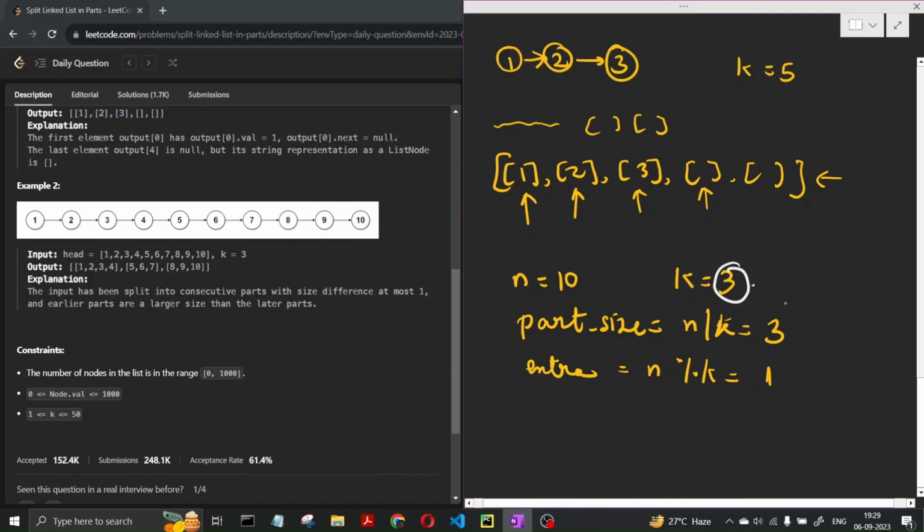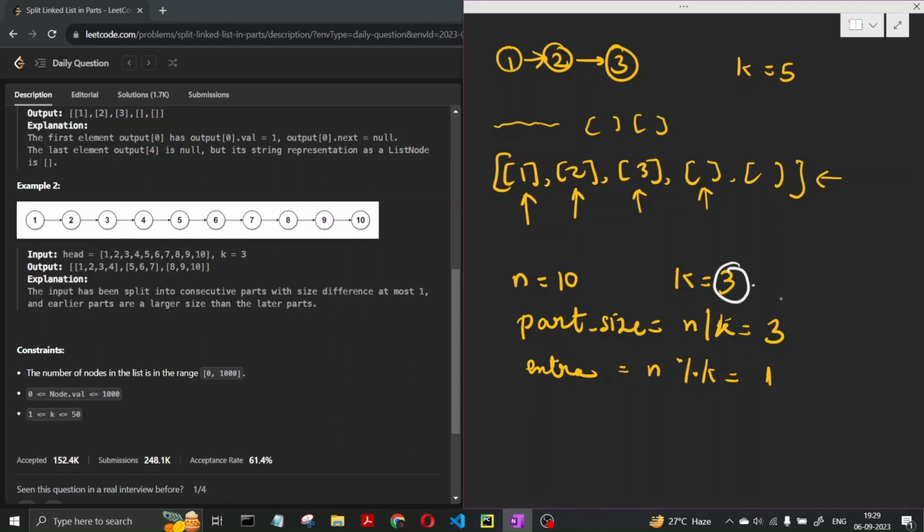Each part would have a linked list of length 3, but one linked list will have an extra node, only one linked list. So extra here defines how many linked lists inside our answer would have an extra node. And since we should have the extra one at the start of the entire answer, and here we have only one, it will be in the first result, the first linked list.